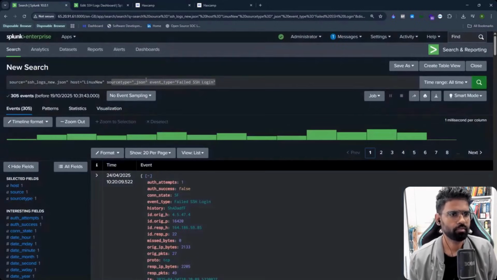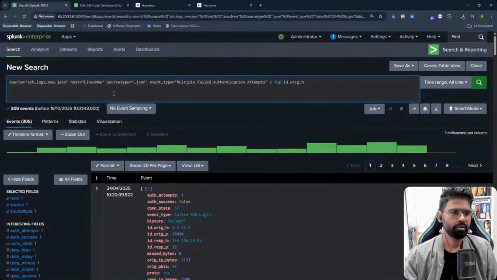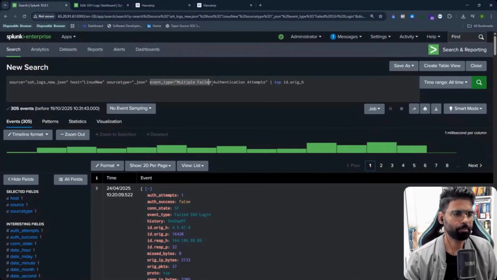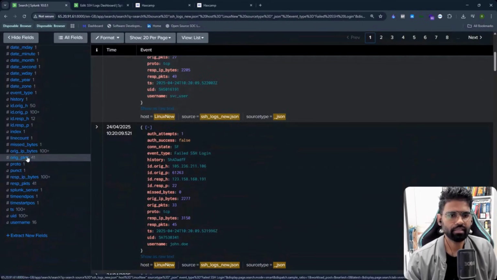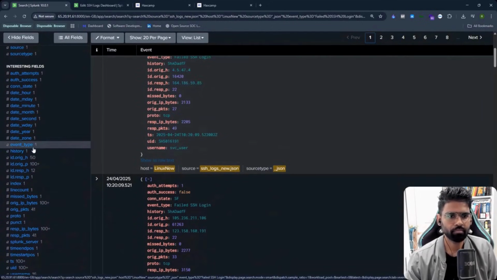Okay, give me one second. Yeah, you can see this is another event type, which is multiple failed authentication attempt, which you can also find in the event type in here.